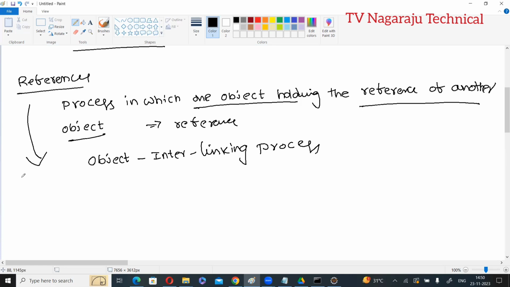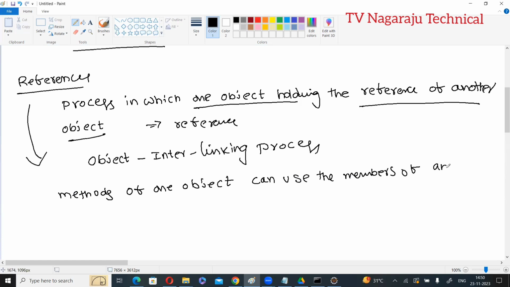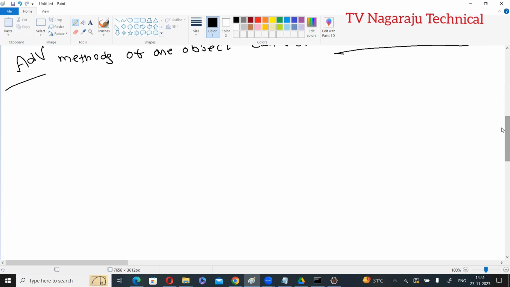What is the advantage? The methods of one object can use the members of another object. So one object has some members or methods, and those methods can use the members of another object. This is the main advantage of references. For your understanding, I will explain the concept of references with one example program.